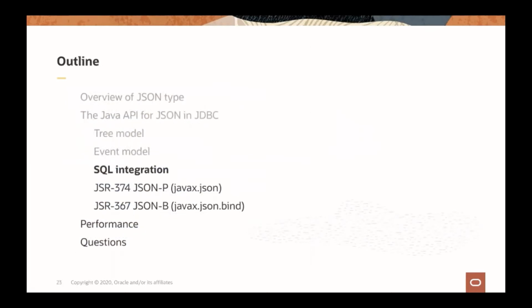Okay, so those are the two models, the two different ways we have of representing JSON in JDBC. Next, but we haven't really talked about SQL yet, or the database. This has all been kind of independent. So next we're going to talk about how you can have these two different models interact with the database.